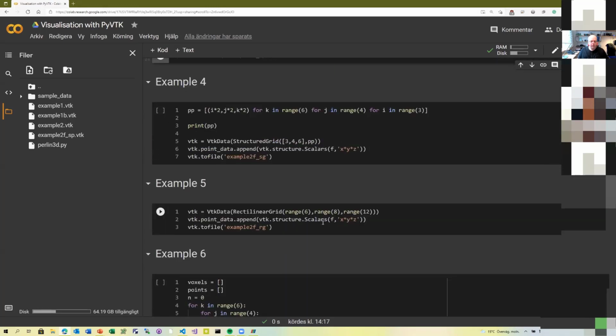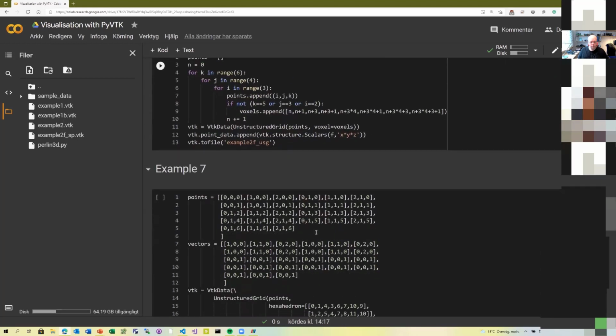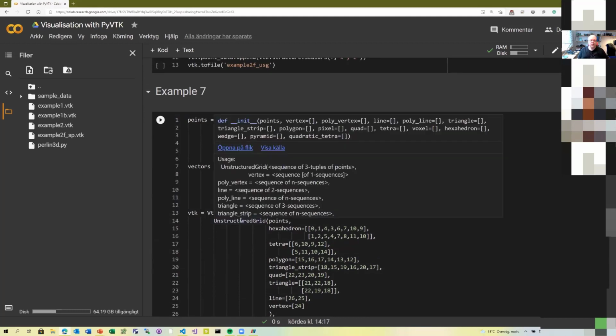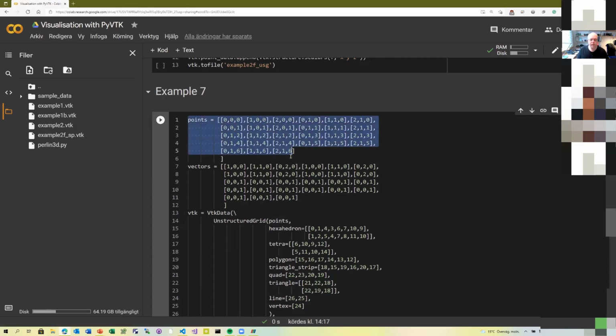There are some other exotic examples here. I will skip those. I will go to example 7 here. This is a way of visualizing unstructured grid. So an unstructured grid can contain any kind of geometric primitive. So in this case, you can see here that we have points that we take from this list here. We have hexahedrons here that reference some of these points here.